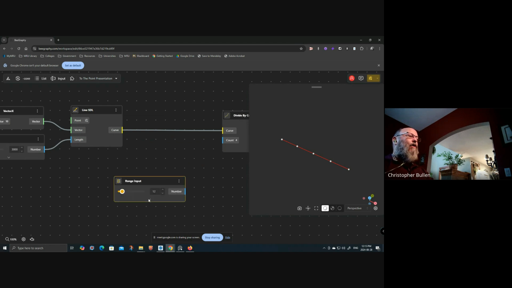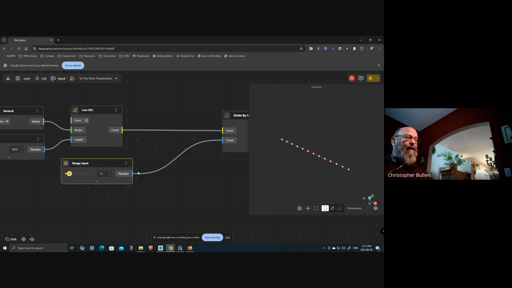By default, that's going to go to 100. So if I look in here, minimum 0, maximum 100. And this is going to be my count. If I plug this into here directly, I now actually have 13 points. I don't have 12, right? So what I'm going to do is go in here and minus 1 from this.